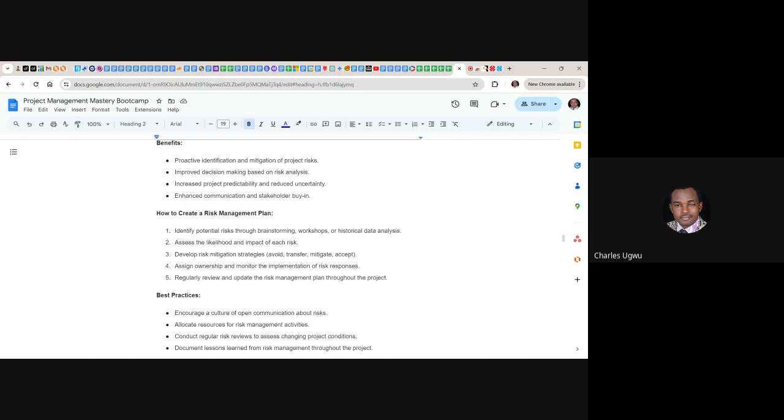Then after carrying out the analysis, we develop a risk mitigation strategy. We must have different strategies in place in order to tackle such risk. It's either we have a way of avoiding the risk, or transferring the risk, or mitigating the risk, or accepting the risk. So these are various ways.